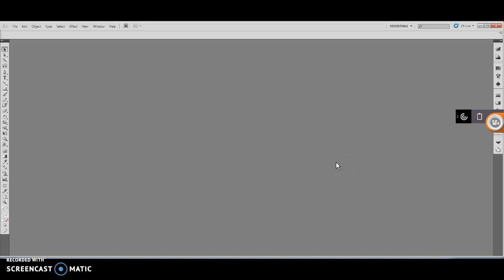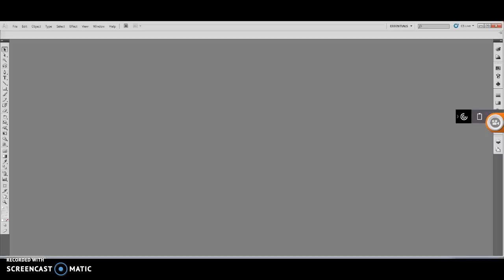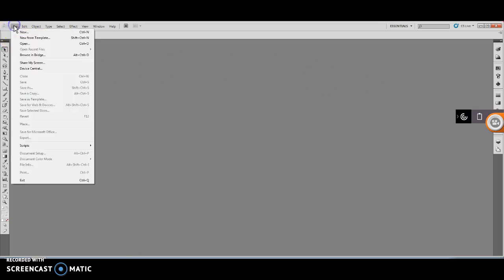Okay, so in this tutorial I'm going to show you how to create a simple vector drawing of a character, which is going to look something similar to this. It's going to be using basic shapes, so nothing too complicated, and I'm going to show you how you can manipulate these shapes to come up with a character. So first thing we need to do is grab a new file.